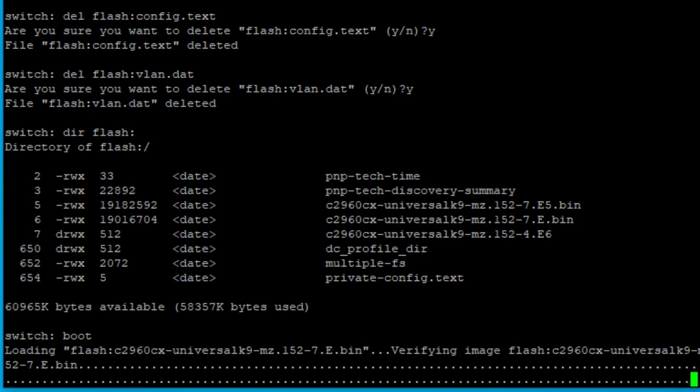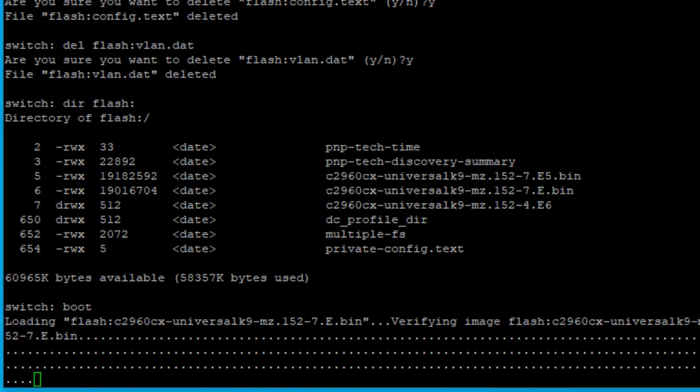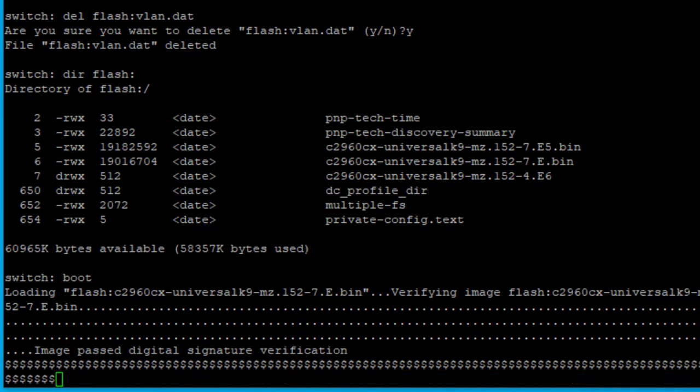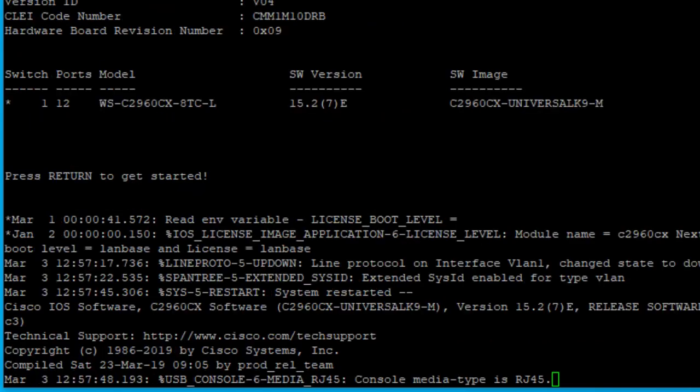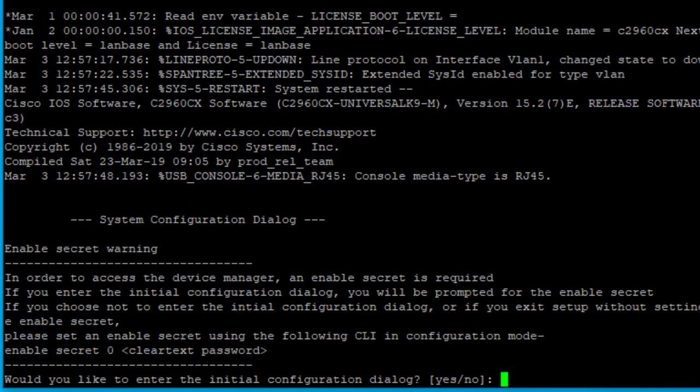So you're going to get the system configuration dialog. This process will take a little bit, so I'll pause this, and you'll see when it comes up that it's completely wiped, and it starts up with the initial configuration dialog. Okay, the switch is done booting up, and you can see it's going to enter the initial configuration dialog.